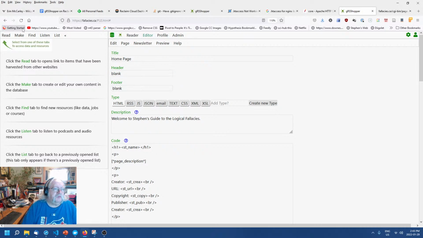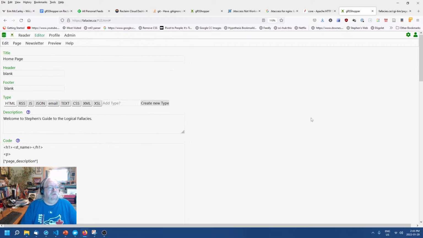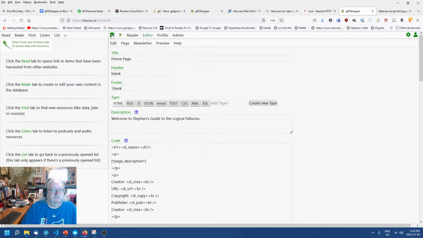What we want to do is, and I'll just revert that. Okay, so what we want to do is, if we haven't already, click on this barrel. It's a data indicator, and this is our first use of the side menu here. There are 4 tabs at the top: read, make, find, listen, and list, I guess, is the 5th. We're interested in the make tab right now.